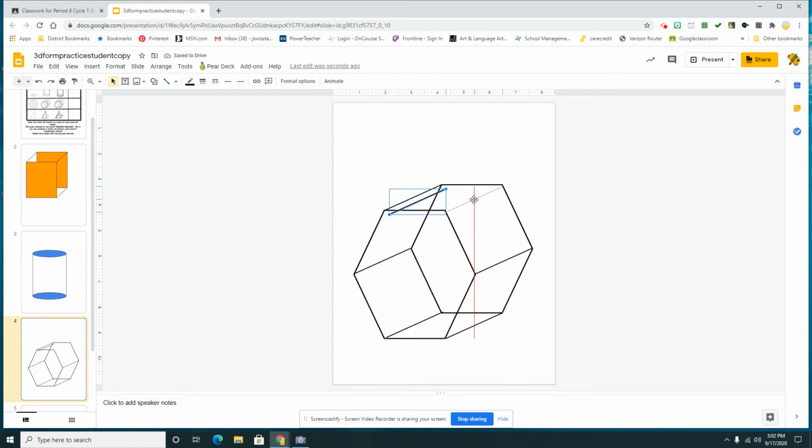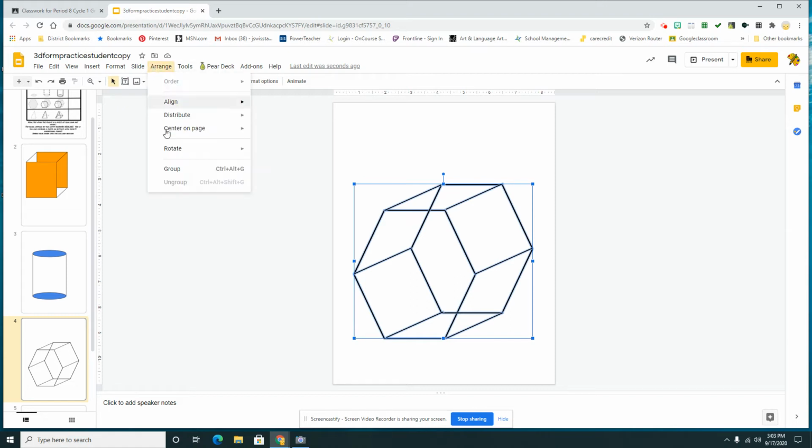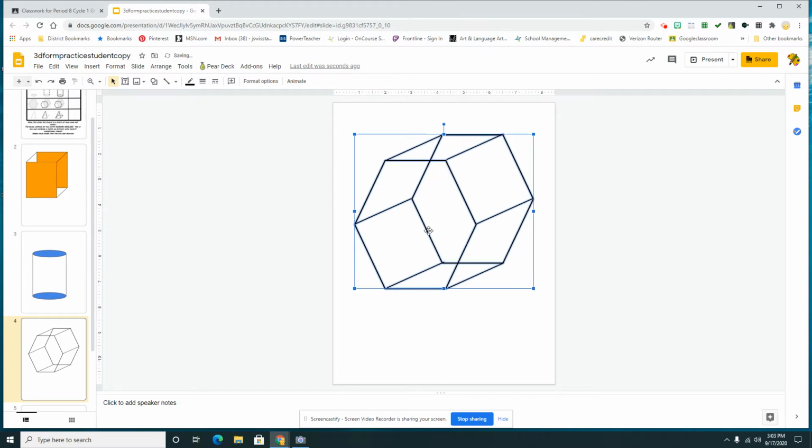Now don't forget, you gotta group these shapes together or it's going to be a pain. So we're going to use the arrow select tool right up here. I'm going to come off to the side. I'm going to drag that select all the way around. Once everything is selected, go to Arrange and then Group. And there you go. That hexagon will all stay together.